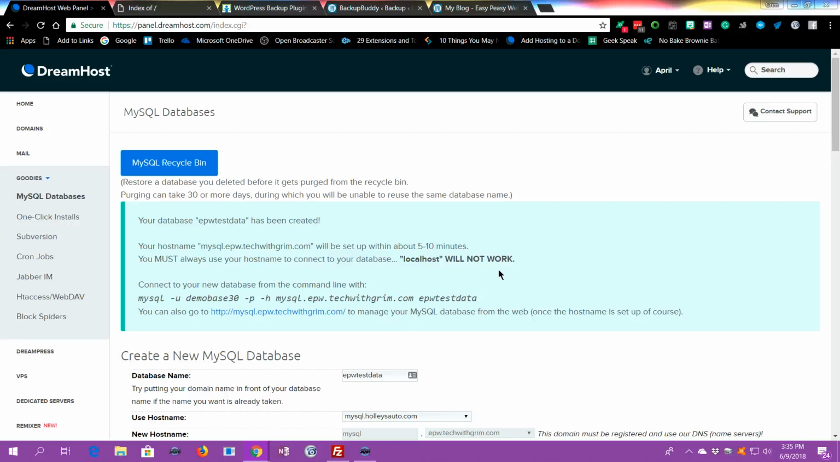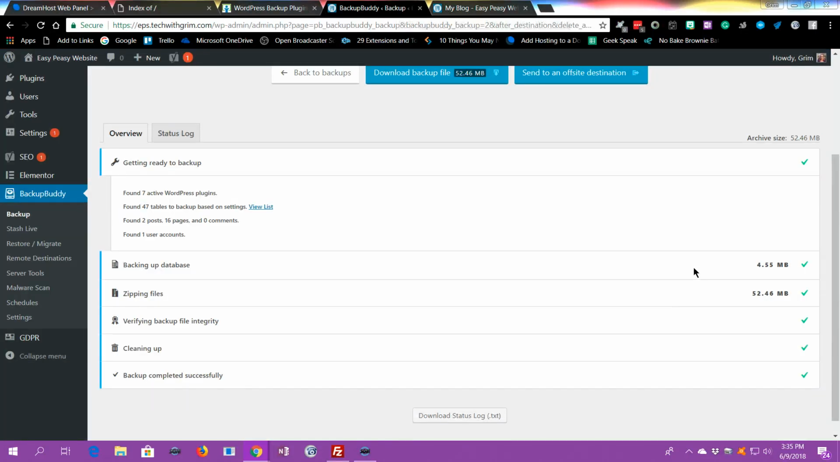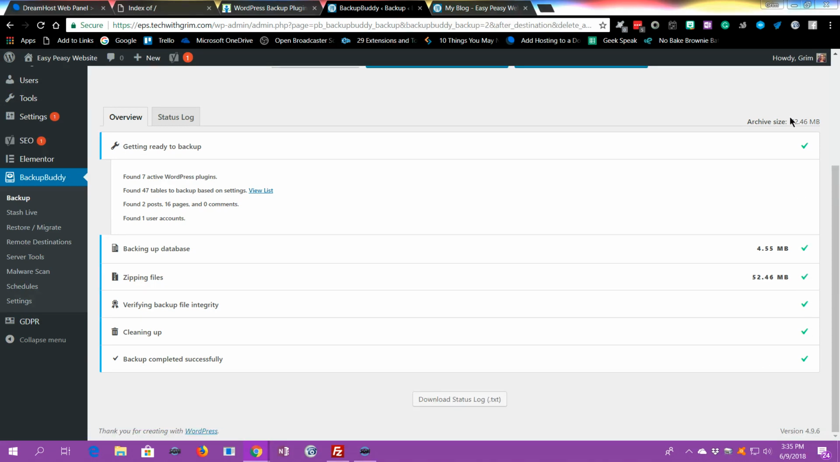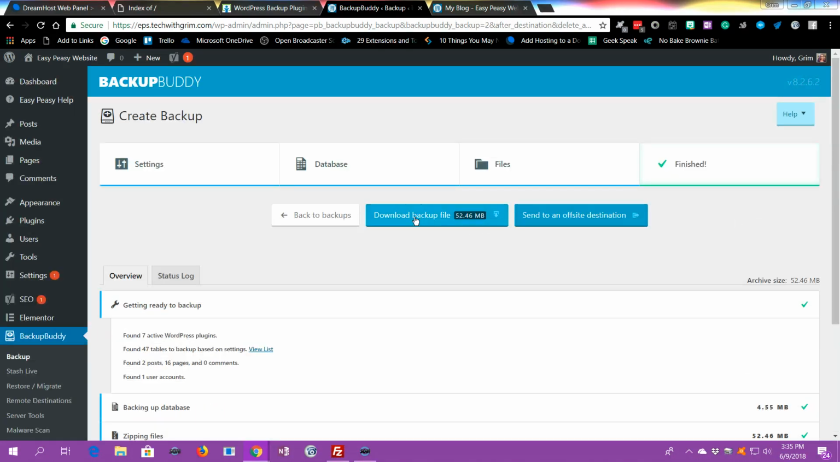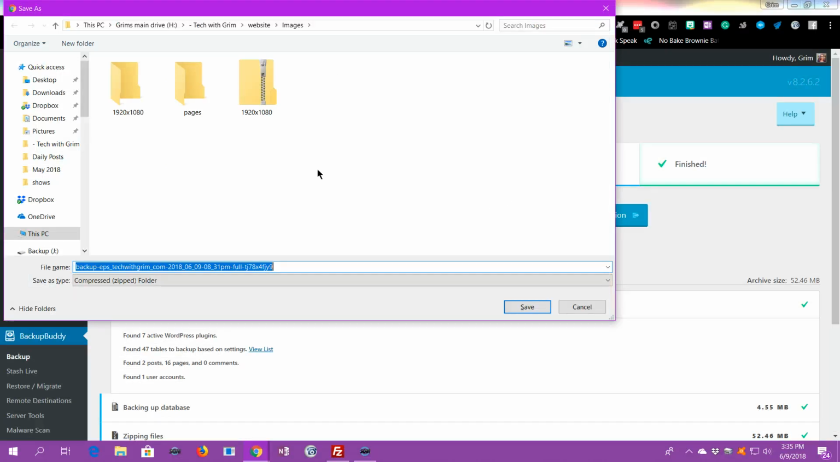So now this is all set up and we have the information for it right here. And we're going to go back in and see if this backup has finished. Yes, all of our green check marks are there. So we're going to download this backup file.